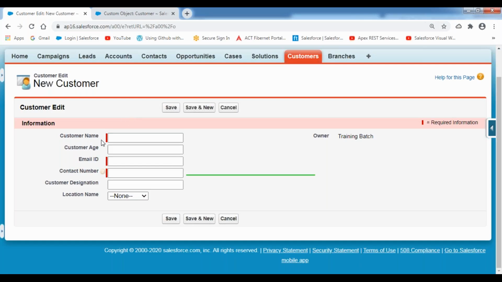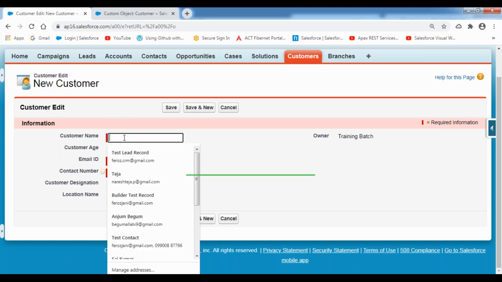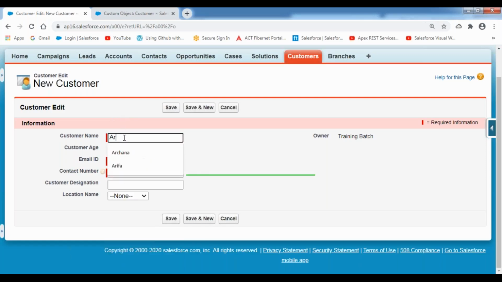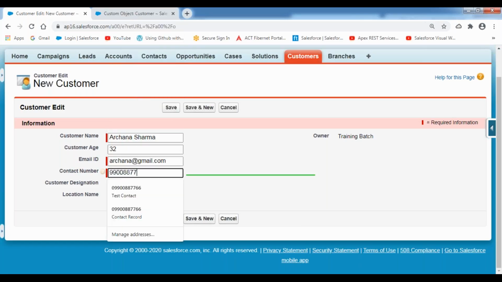Now in this case, I want to create a new customer record. How can we create it? Just enter the data here. I'm creating the customer record with the name Archana Sharma. Customer age is 32. Email ID archana@gmail.com. Contact number I'm giving some value.